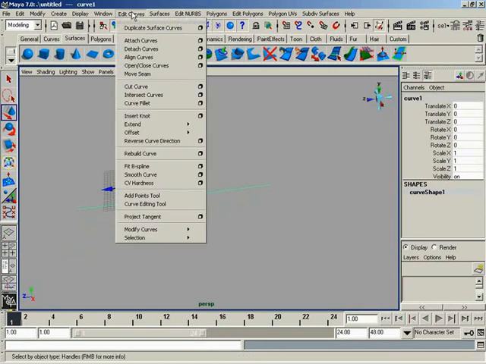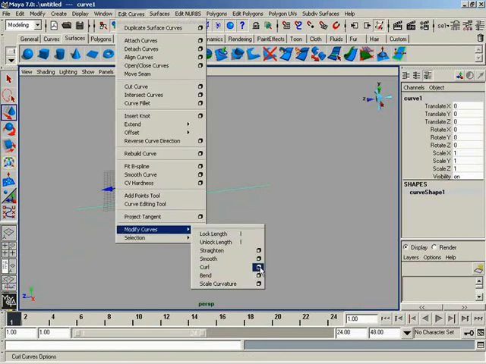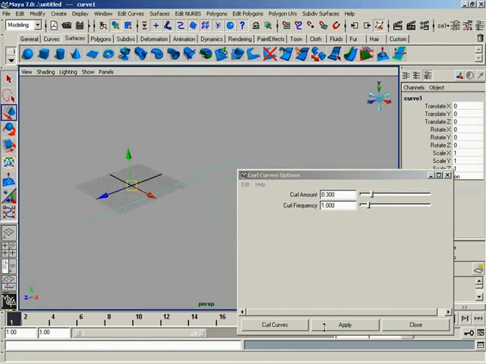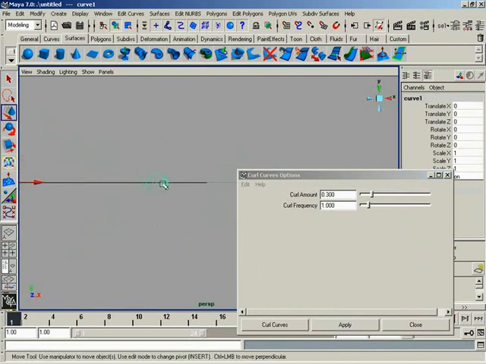Let's go over to Edit Curves, Modify Curves, come down to Curl and open up the options box. We have Curl Amount. This is how tightly each curl is going to be curled. And Curve Frequency will control how many curls you end up with. So at the default settings, here's what we get. And if you look down the curve, you can see that it is indeed curly.